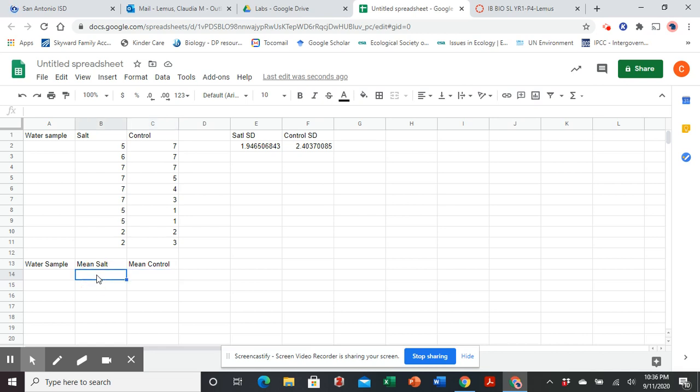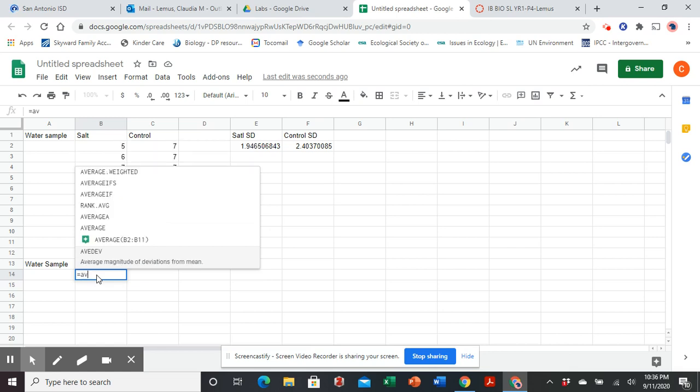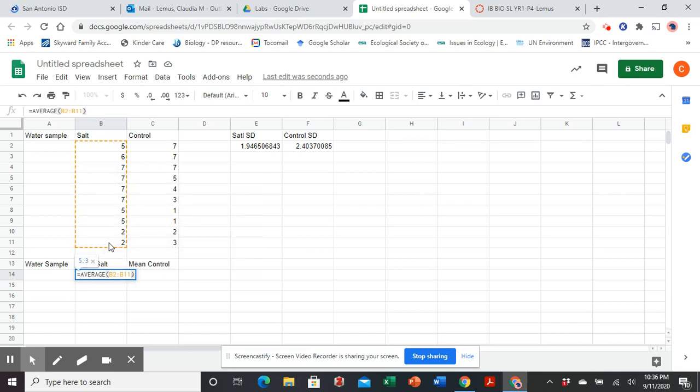And just like with standard deviation, to calculate the mean, which we're going to assume is the same thing as the average, you're going to start by typing equals average, A, V, and then you see average here. And it's smart enough that it knows the values right above it. So you're going to click average, enter, and it already calculated the average for column B2 to B11. There it is, 5.3. And then here, it's going to do the same thing for the column C2 to C11.